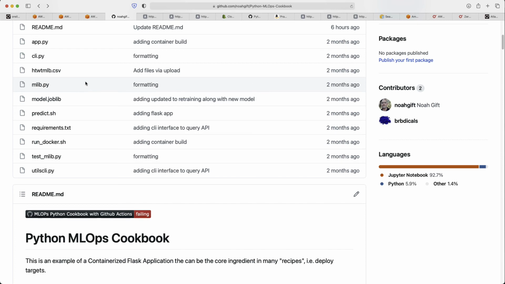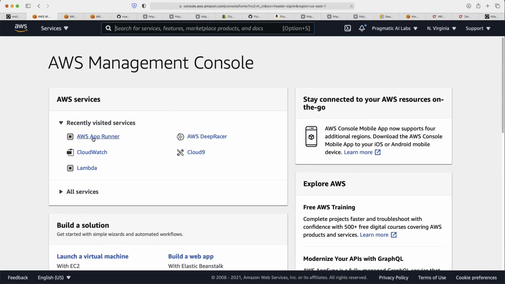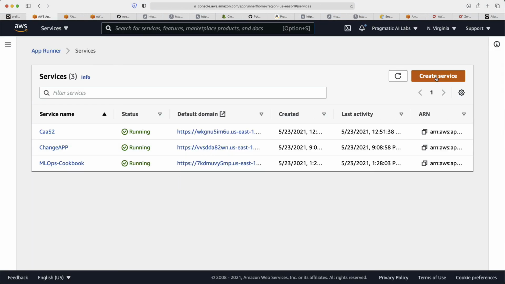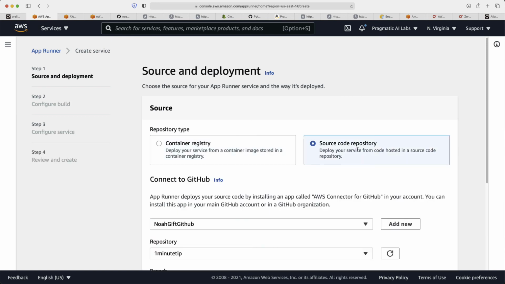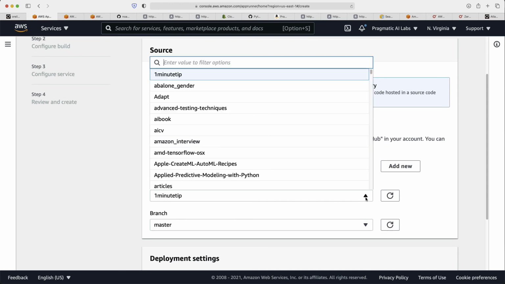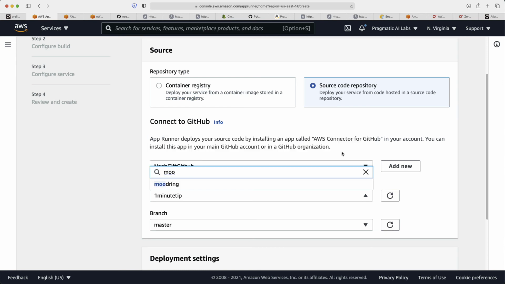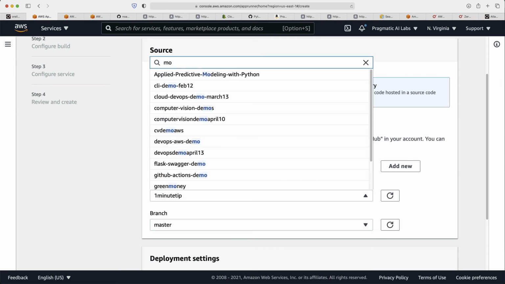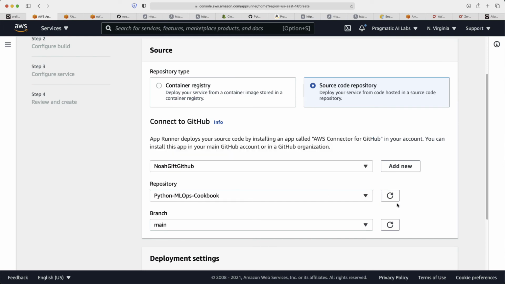So we can use the same pattern to deploy any kind of machine learning application. Let me just show you really quick how to set that up. We'll go to sign into the console, get into our AWS App Runner, and I'm going to create a new service. And again, I could choose a container registry if I had pushed it to the Amazon Container Registry. I'm going to select the source code repo, go through here and find that MLOps cookbook. There we go, Python MLOps cookbook.